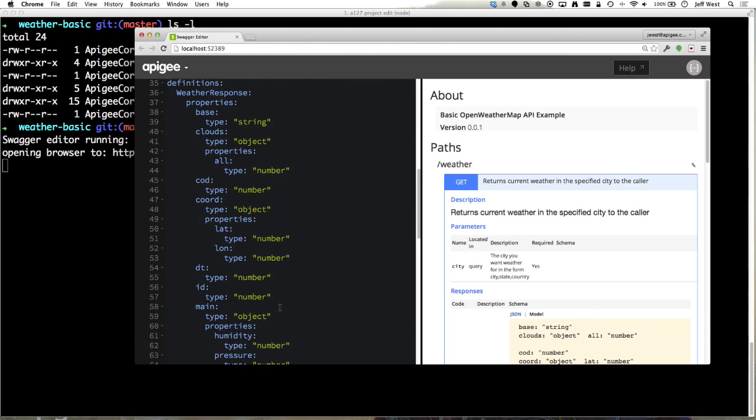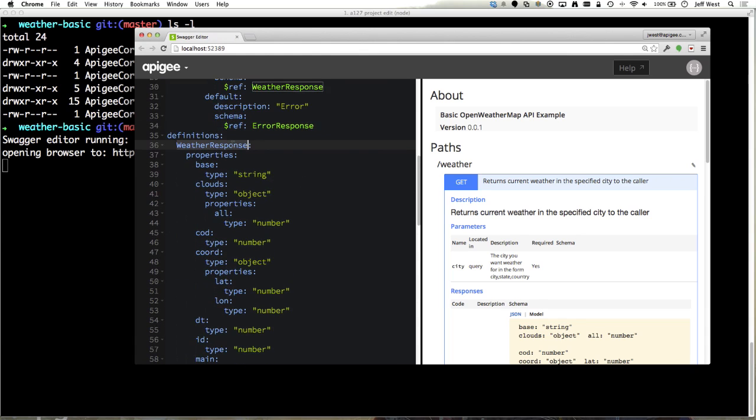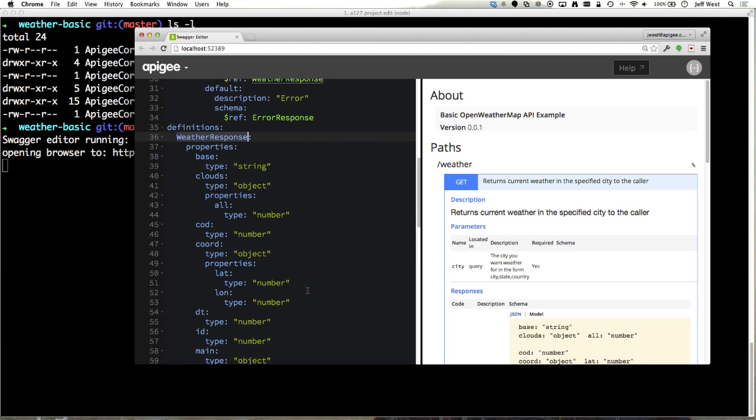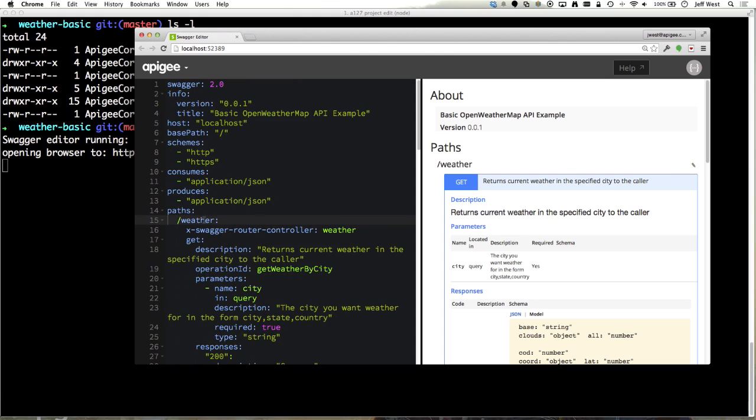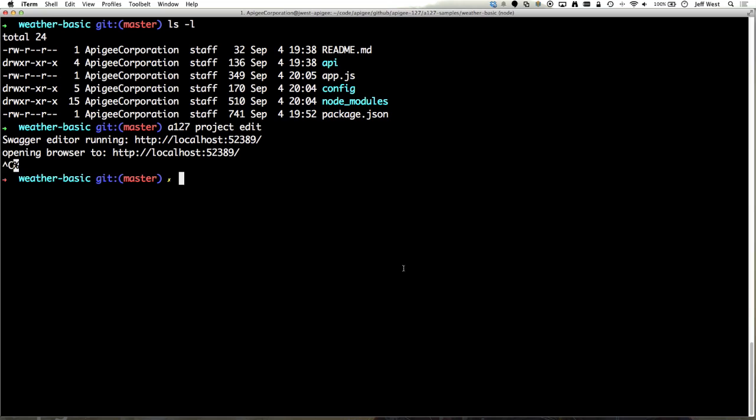Then here I have an example of the weather response model. It comes back with a bit of data from the Open Weather Map API. One thing I also want to show is nice functionality: when you click on this pin, it will bring you back to weather, which is really nice. We can also do folding, which is really great in this Swagger editor. So let's go ahead and close that.